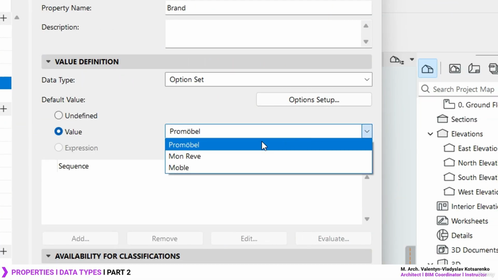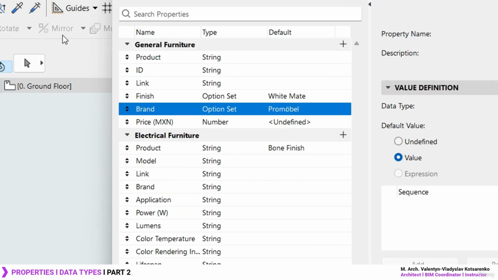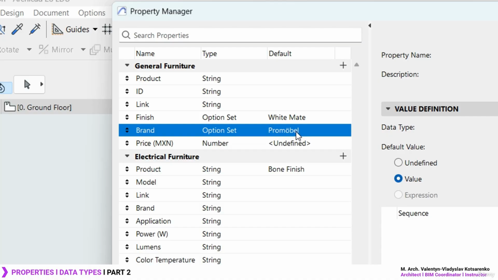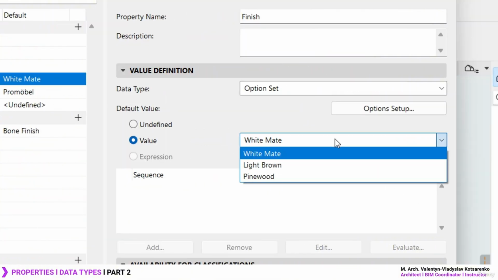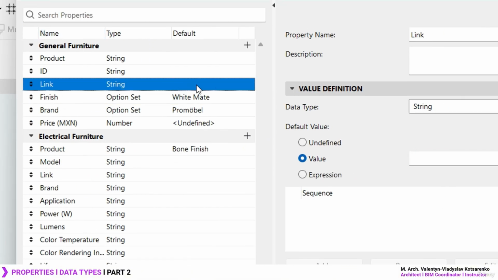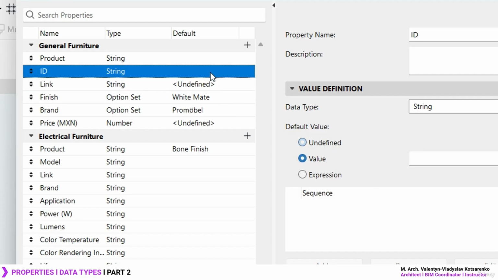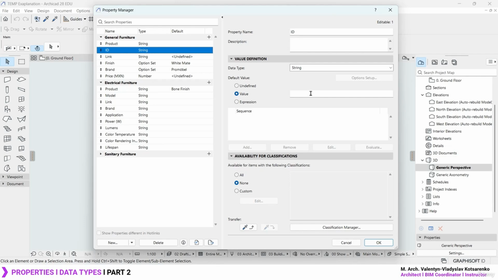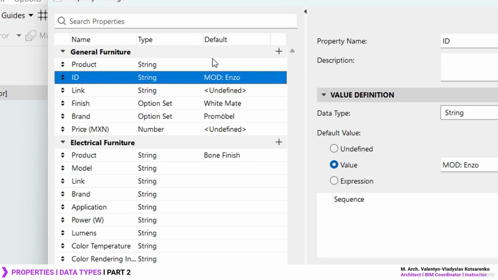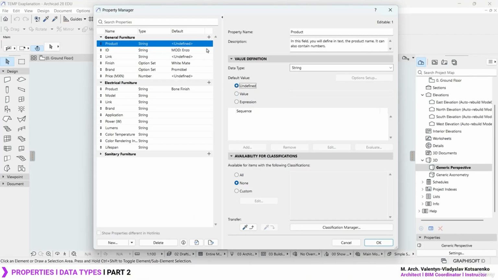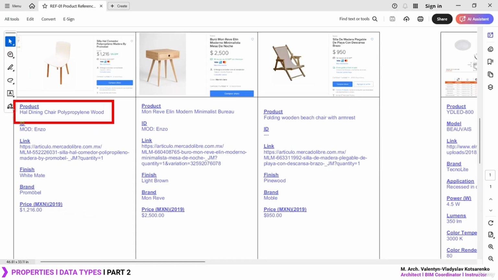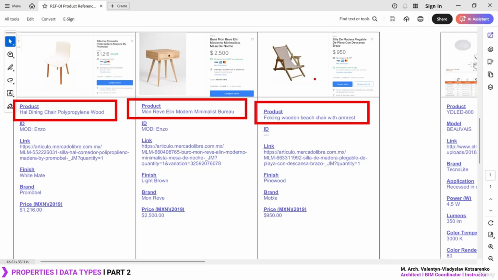So let's say that the main manufacturer is going to be maybe this one over here. Whichever element you don't specify is going to automatically be set to Promobel. Whichever finish you don't specify is going to be white matte, okay? The link, maybe we can set this to undefined. The ID, well, it's going to be pretty much the same. We might assign a value by default, which is going to be this type of value, or maybe something like that. And the product, we can also define this as undefined because the product is going to be different for each type of element, okay?